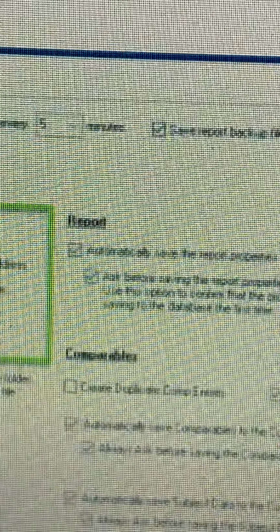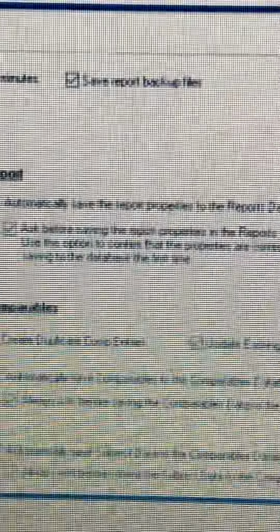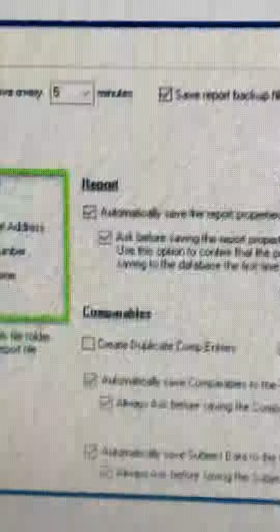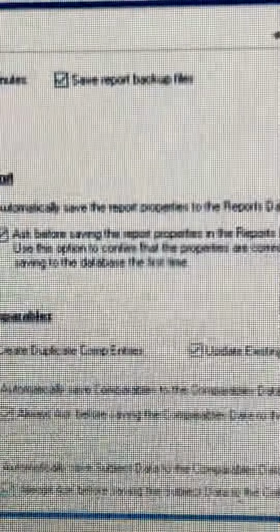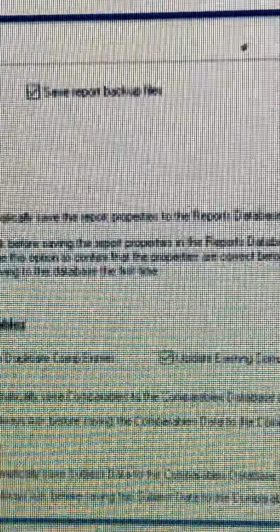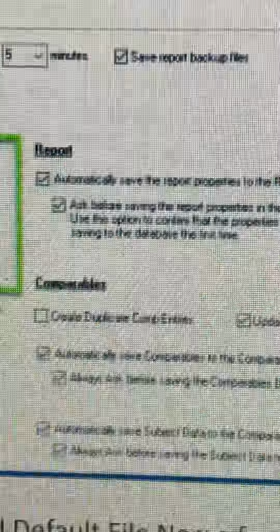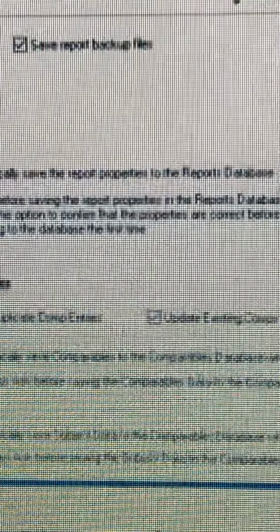It has 2 check boxes. The first checkbox is automatically save the report properties to the report database. Underneath that one, it has another checkbox that says ask before saving the report properties in the reports database. Use the option to confirm that the properties are correct before saving to the database the first time.